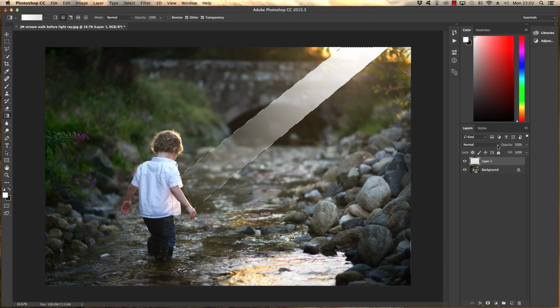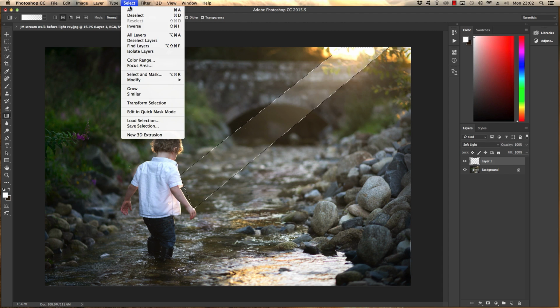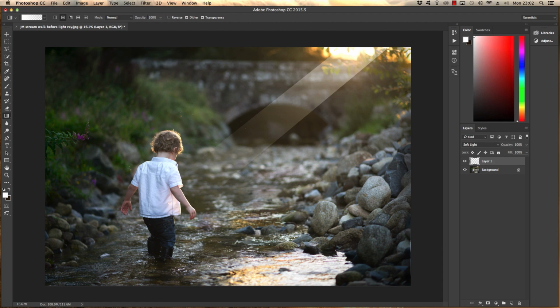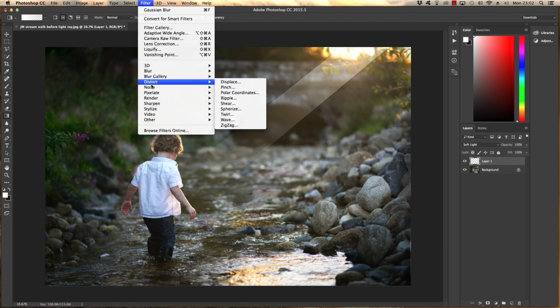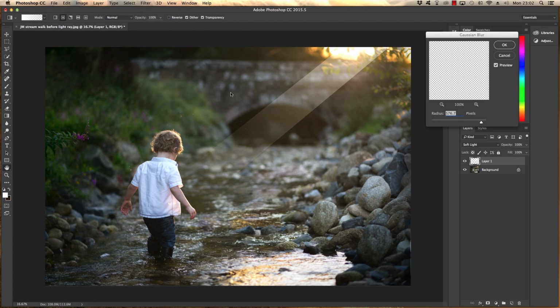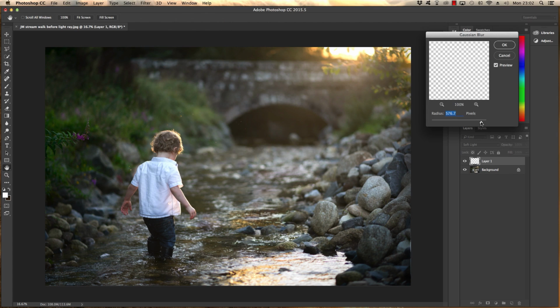I'm going to set my blend mode to soft light. I'm going to deselect the area, go to filter, blur, Gaussian blur, and now we just set a radius so that it blends the light rays into the rest of the image.